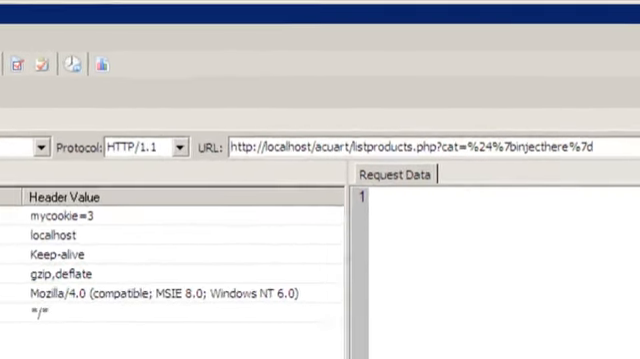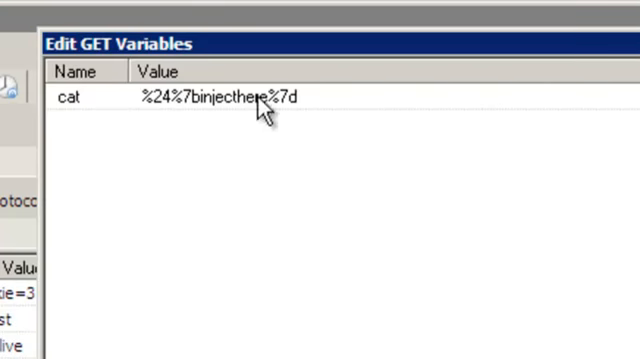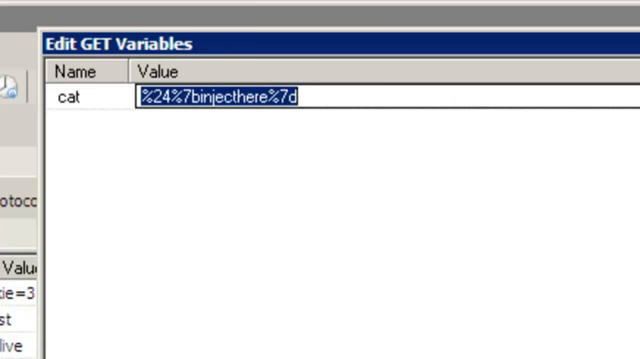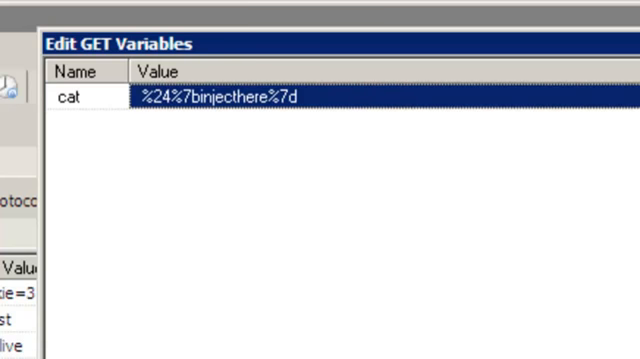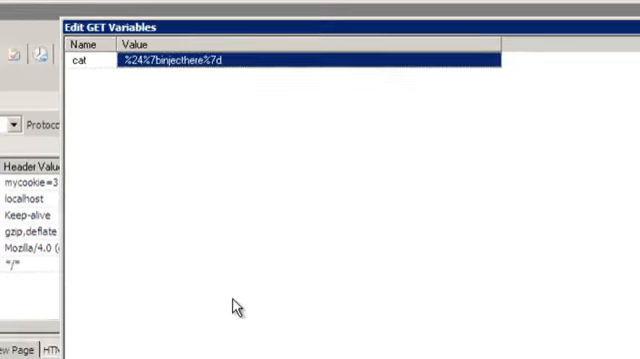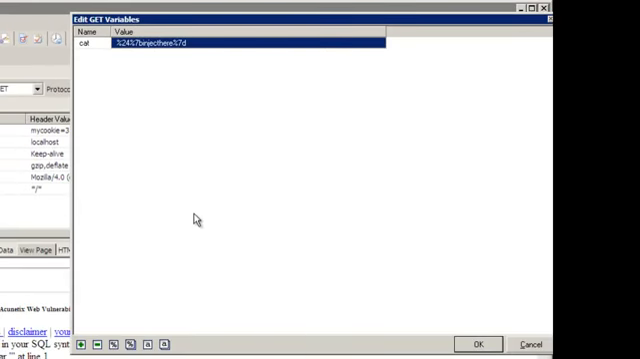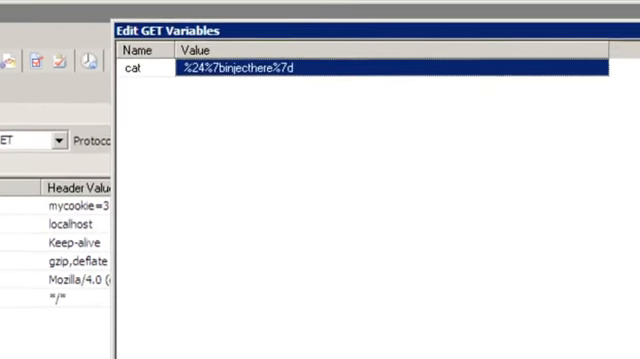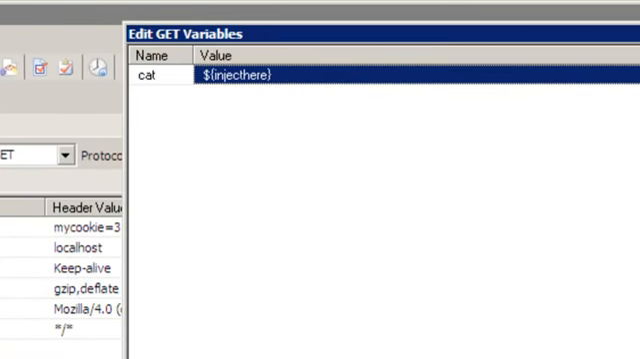To do that, I will click on Edit Request Variables. I will edit the get variables. You can see there's a cat parameter over there. The value is all cryptic. That's because of URL encoding, which is necessary if you want spaces, commas, and other types of characters inside URLs. The Acunetix tool will allow me to decode all the fields in one click. I could see the injection there.